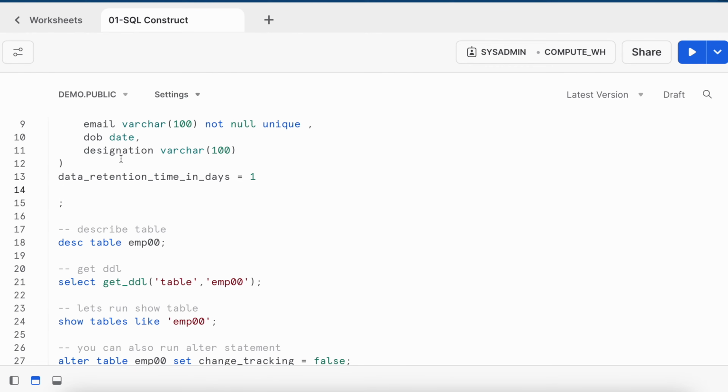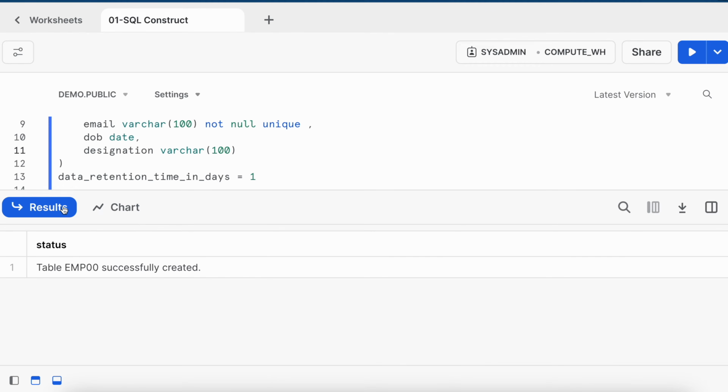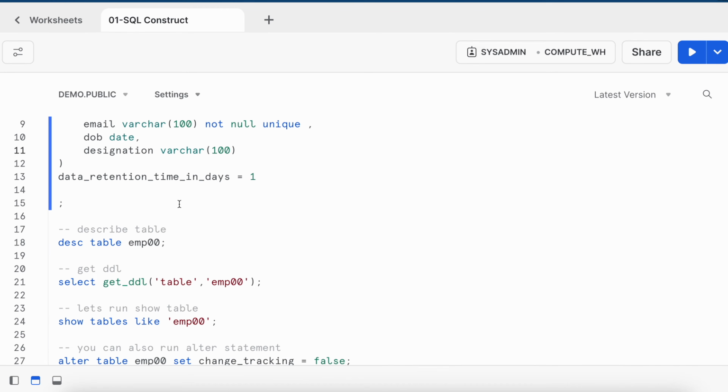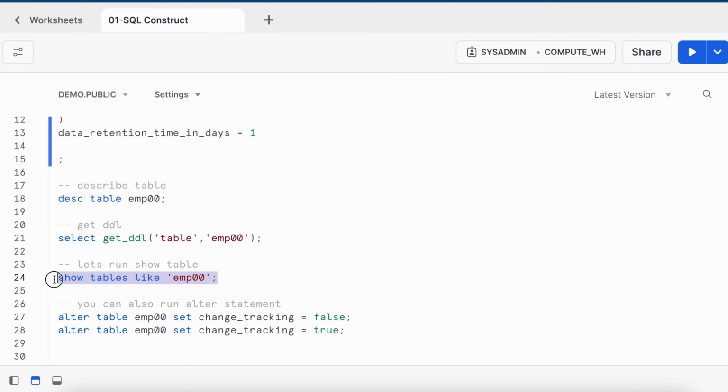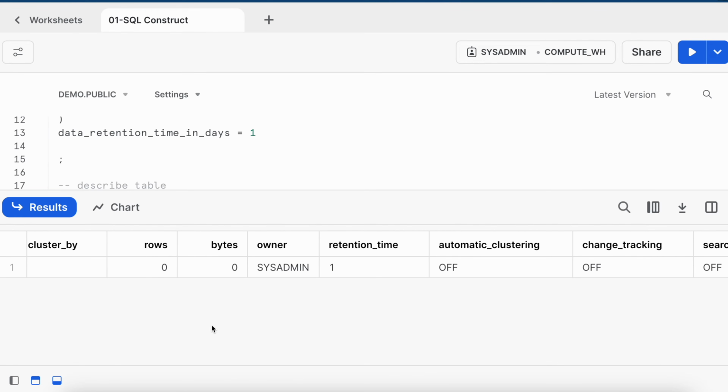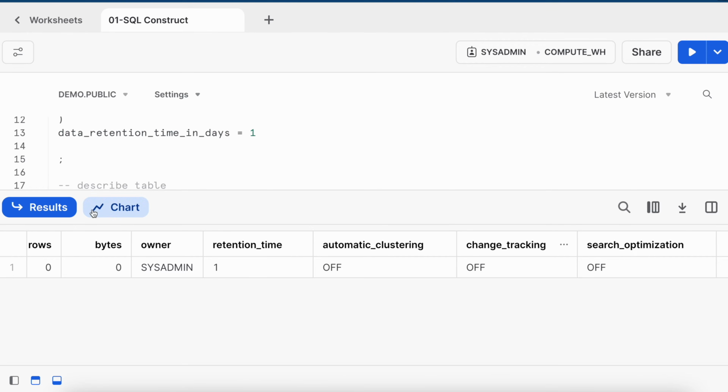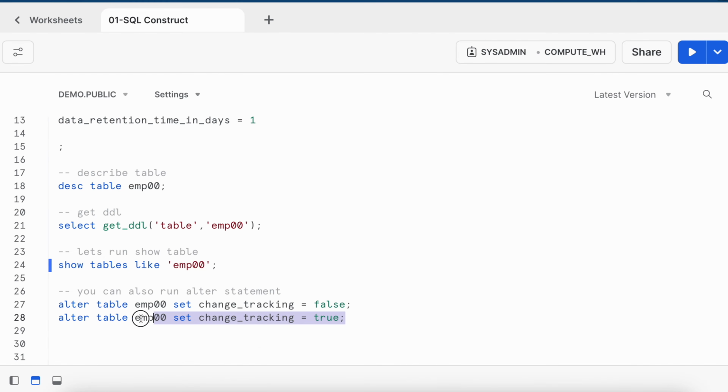I can recreate the table without this. So my table is created without change tracking property flag equals to true. And let me again run this employee show table command. My change tracking is off. And now I can enable the change tracking by running an alter statement.